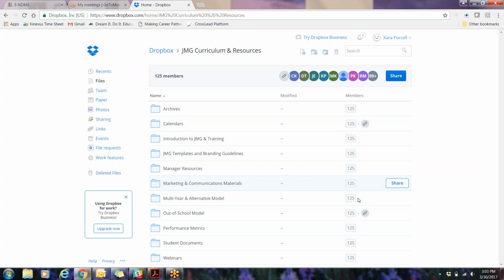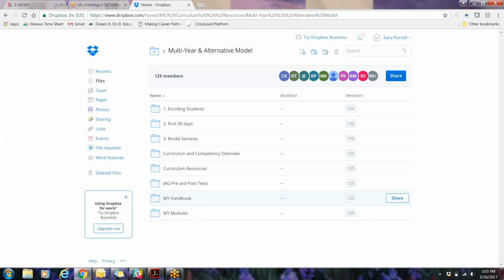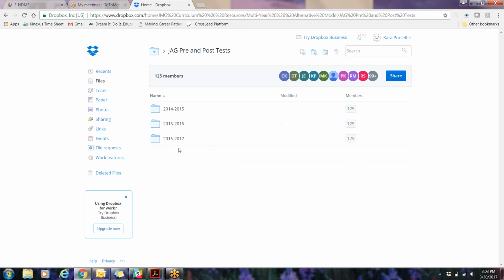When you log in, you'll see a screen that looks similar to this. You will select your respective folder, either multi-year and alternative or out of school, depending on which program you're in. If you're in multi-year and alternative, you will select the JAG and pre and post test folder. There are some archived folders here, and those are just there for reference if you want to use those for various activities for your students.